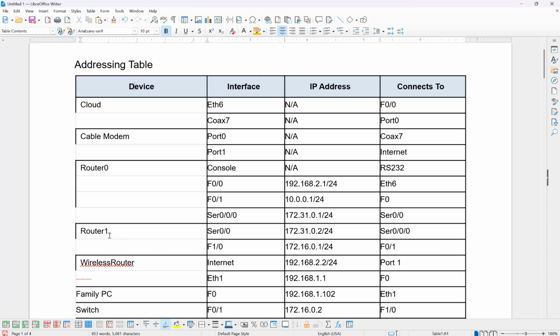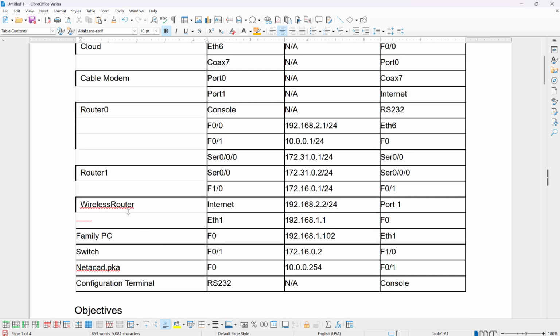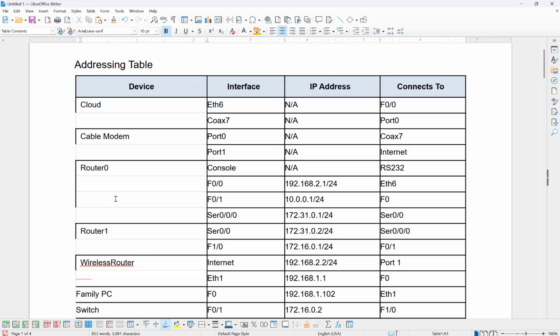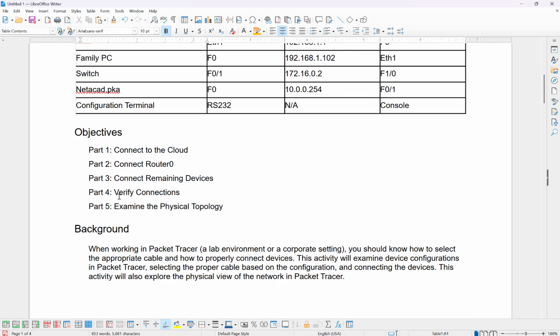F0. Then we have a router 1, serial 0/0 IP address. And also we have a wireless router here, a family PC switch, and we have a Netcad PKA server possibly, and configuration terminal. So we have a lot of devices in this particular packet tracer. And what I want to do is just start taking our time understanding what we need to do. It's important that you understand what you're actually doing.